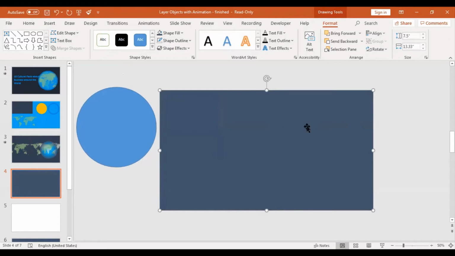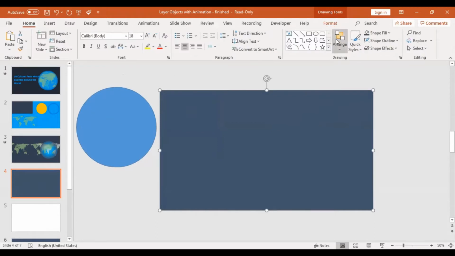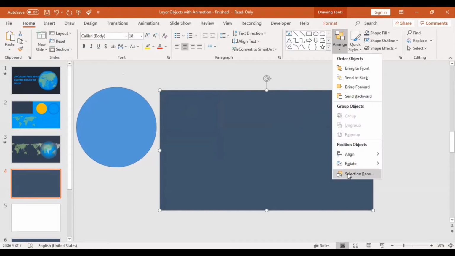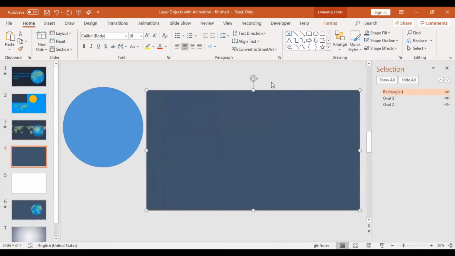This is another important feature in PowerPoint, this selection pane. You can get to it when you have something selected under Format, or if you're on Home, this Arrange, use the drop-down arrow, and you go to the bottom, click Selection Pane. And what it does is it brings up all the shapes, all the features you have on your slide. If I had text on here, it would show those too.